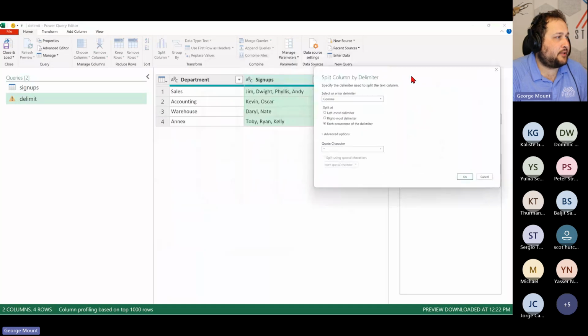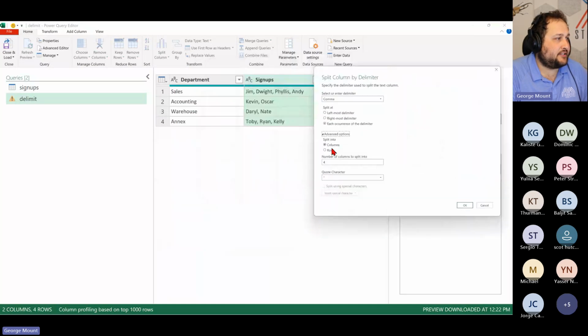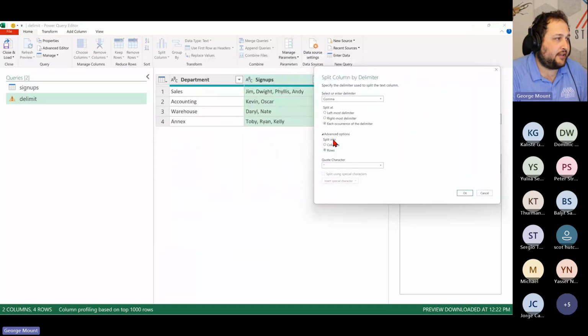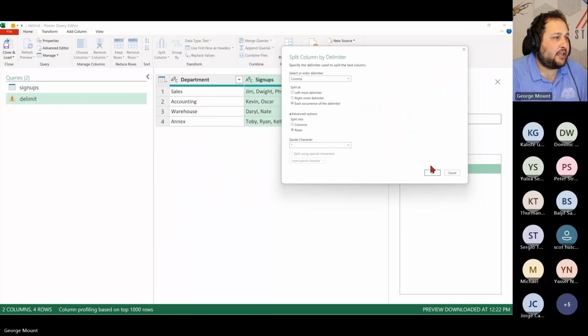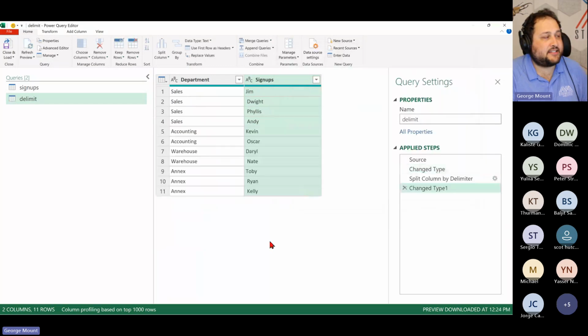Okay. We have split it by comma. Advanced options. Let's split into rows this time. So again, make sure you hit that drop down, okay, split into rows, and click OK. All right, so now this is good, right? This is what we want.